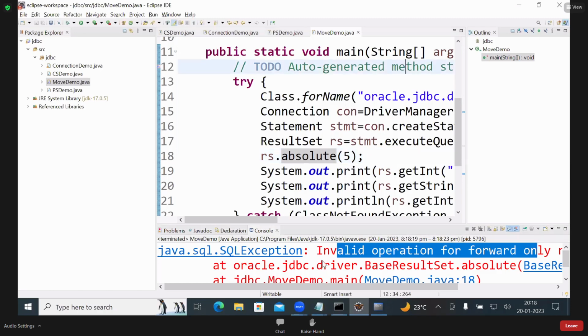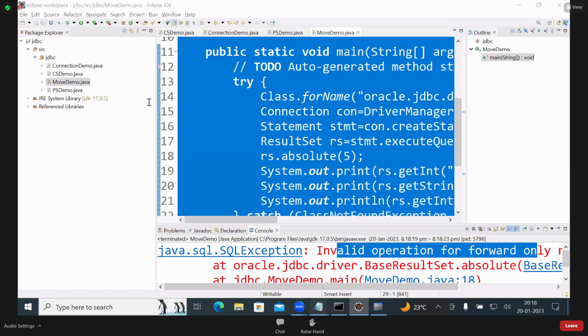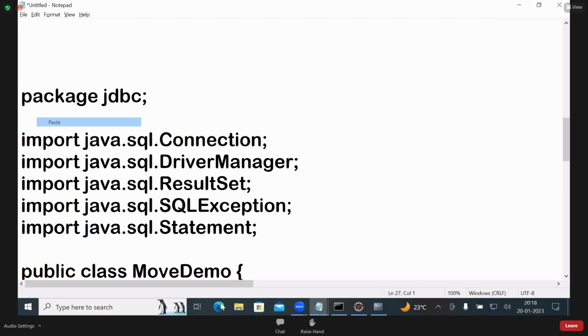This is moving a cursor in a scrollable result set. This program you can write. Okay, instead of this, one minute.